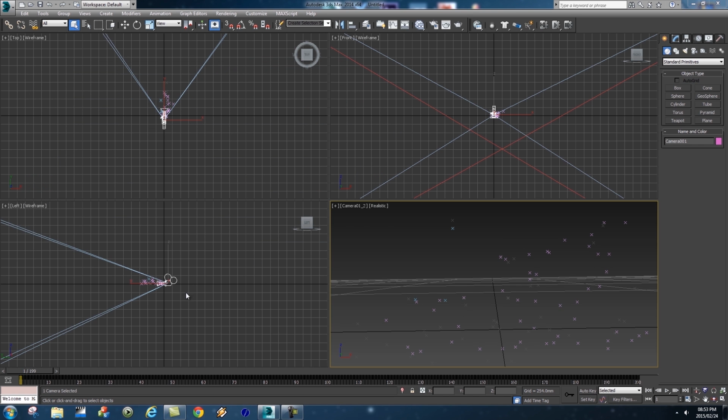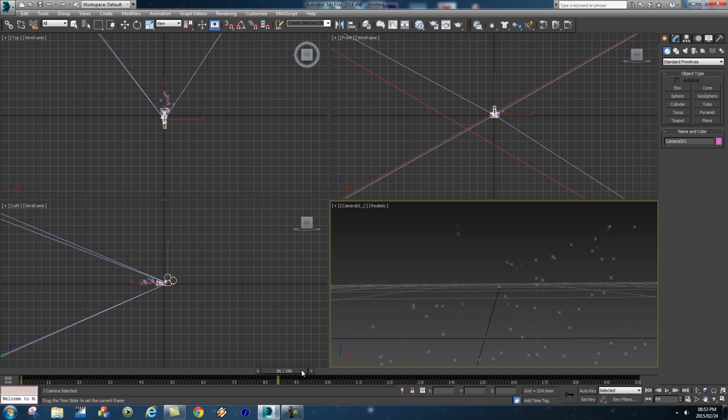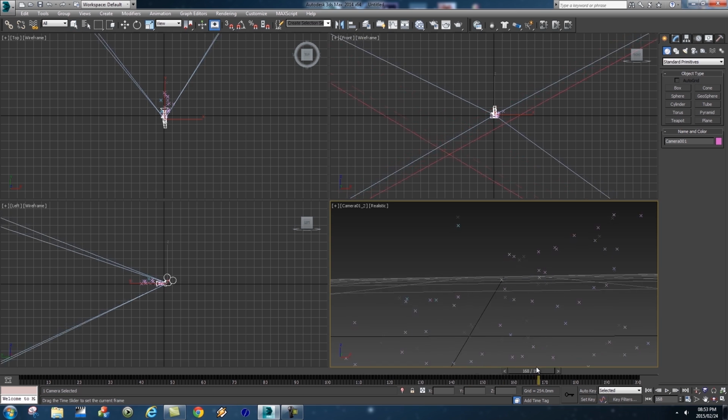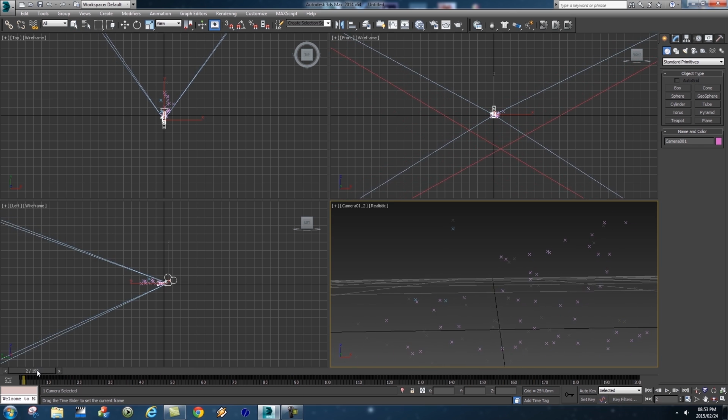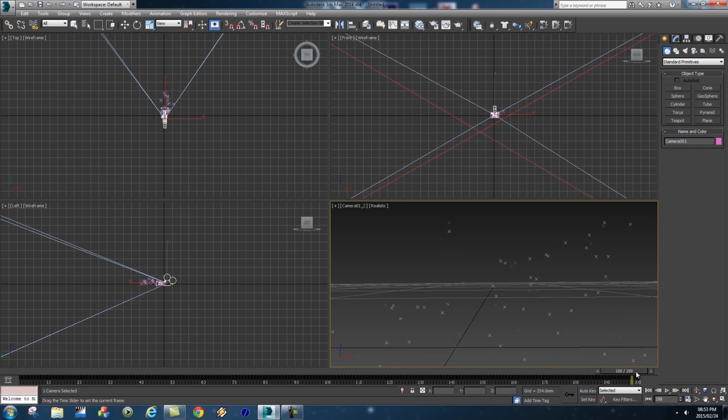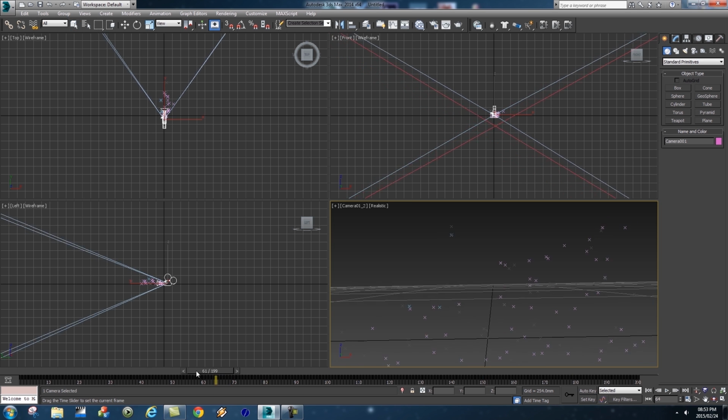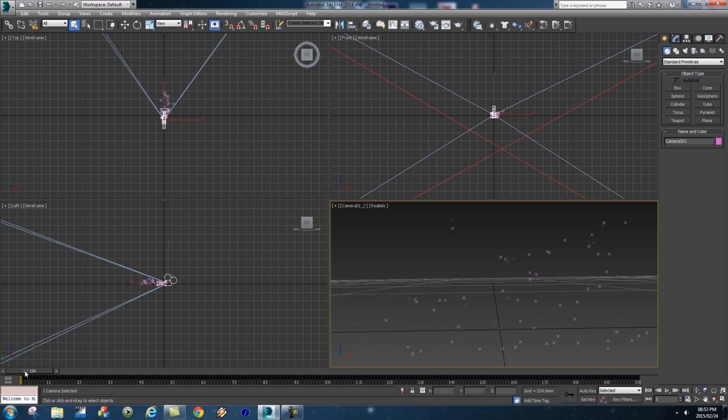That will create a camera, and if you scrub through this, you'll see that you've got some camera movement going on here as well. Then what you want to do is go to the end of your timeline and make sure that you've got 200 frames. You'll see it says 200/199, kind of weird because it's going over the last frame, but you've got 200 frames, which is perfect because it's starting at frame number one.